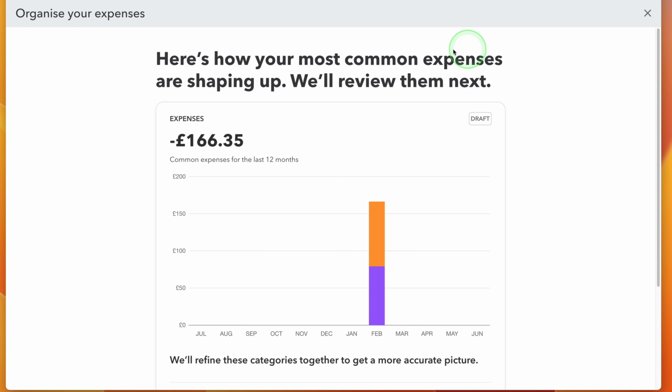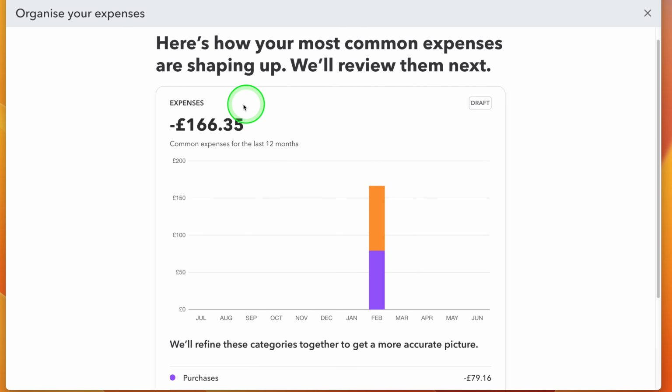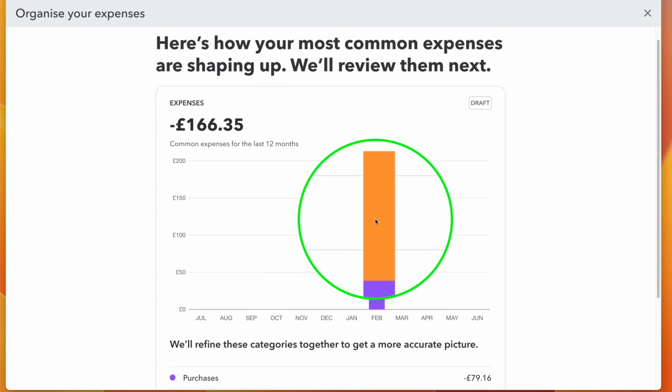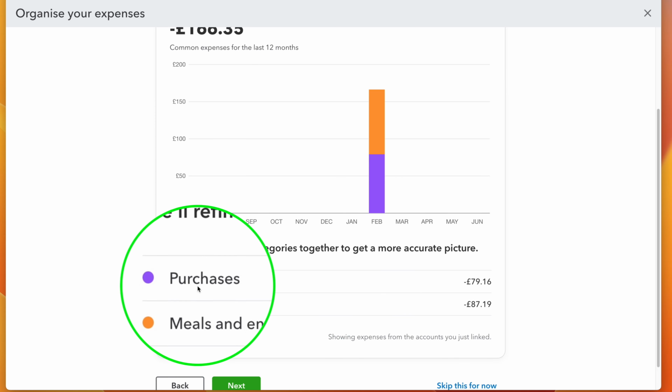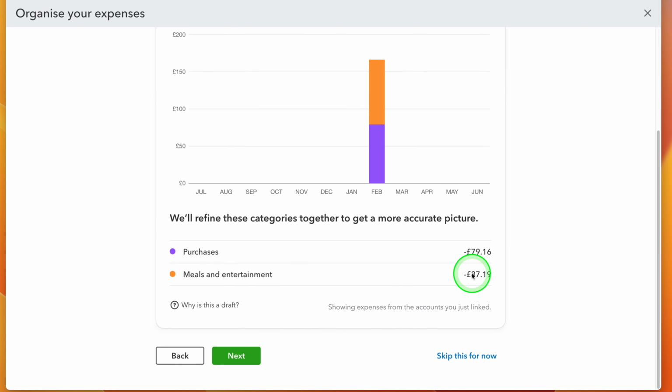It's going to have a look around and then it gives you this wonderful breakdown here. Here's how your most common expenses are shaping up and we'll review them next. So you've got your expenses and it's telling you the date range where they fall into, what your purchases were, what your meals were, and what the numbers related to it were. Now at this point we have the option to skip this for now. And it's only going to be showing expenses of the accounts you've just linked. And then it even tells you why this is draft.